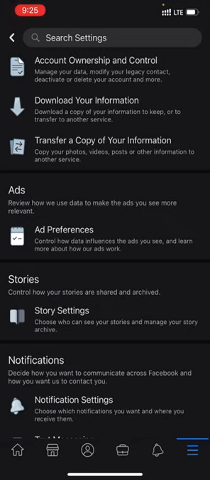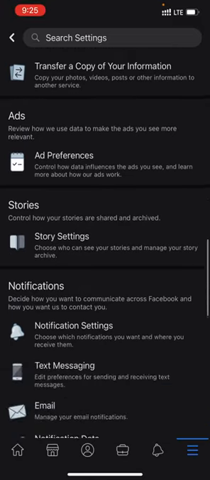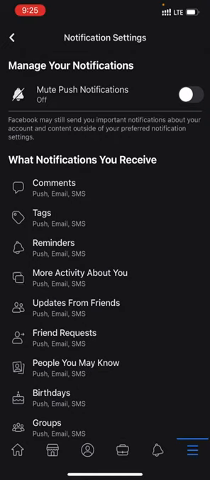Go to another section, navigation. Decide how you want to communicate across Facebook and how you want to use the content. Notification settings. Choose which notifications you want and where you receive them. You can control your notifications.